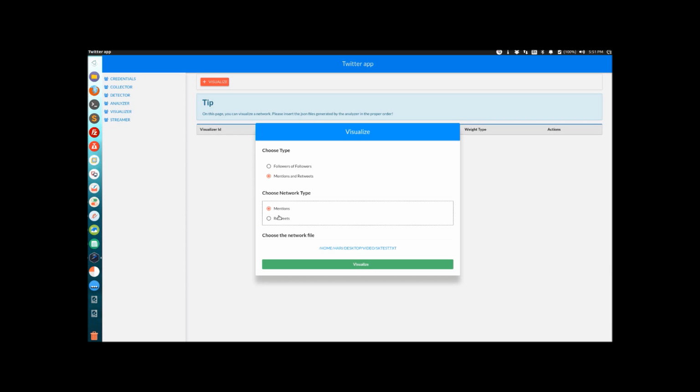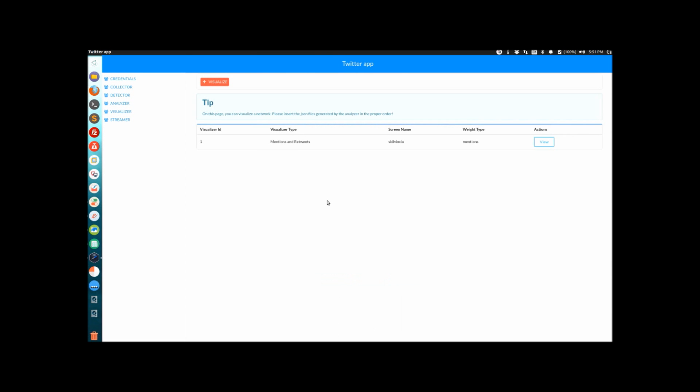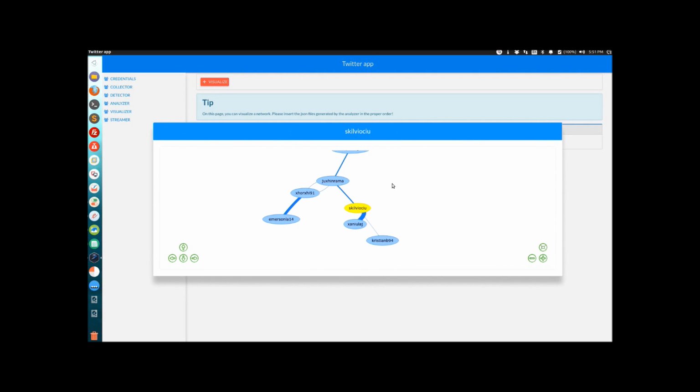I selected the file, the text file is there, and all I need to do is to ask it to visualize. So here's the job completed, and then I click on view, and here's the network that I just explained. As you see, weighted edges, each edge is showing that the two nodes have mentioned each other, and the node in yellow is our ego, the ego of our network, and the thicker lines show higher frequency of mentioning, the faint lines show lower frequency of mentioning. So here's the way that the network is visualized for mentioning or retweeting.